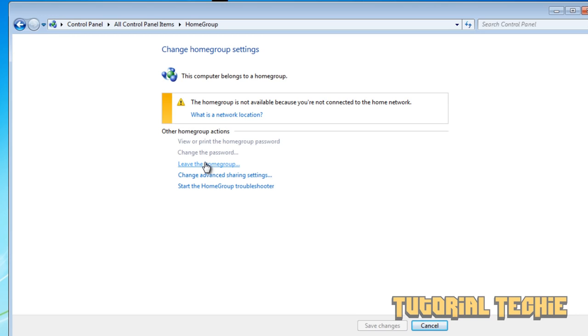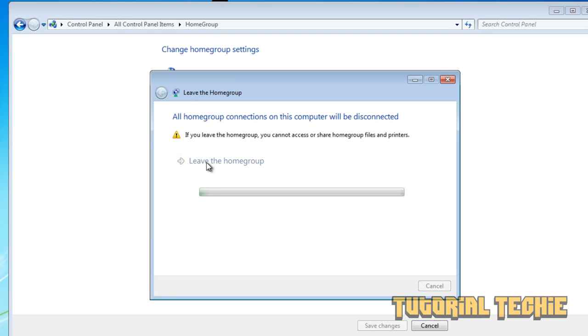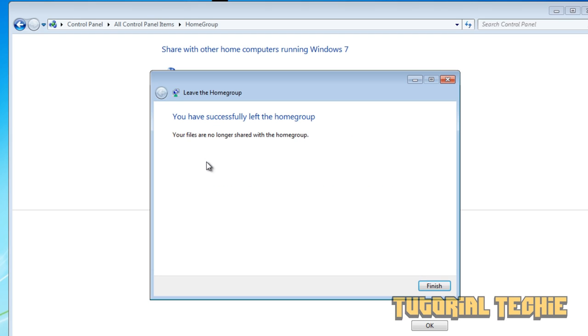Your computer can be a part of multiple home groups, however, I don't want this computer to be a part of any other home group besides the home group that was set up by computer number 1. So I'm going to leave the previous home group by clicking the link, Leave the Home Group, and clicking the button, Leave the Home Group. Perfect, I have successfully left the previous home group.